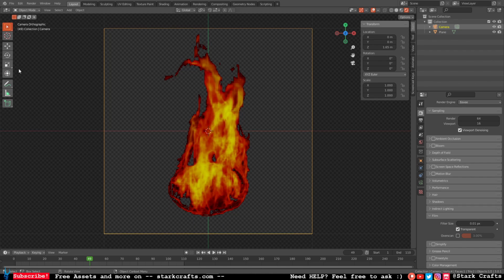Hit transparency, so we get the transparent background. This way we get 110 PNG frames with transparent background. Also perfect to include it in any kind of project.